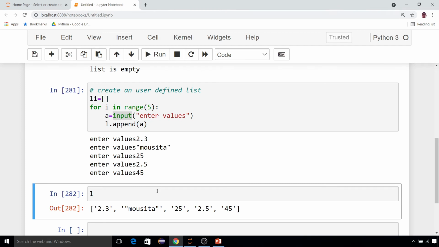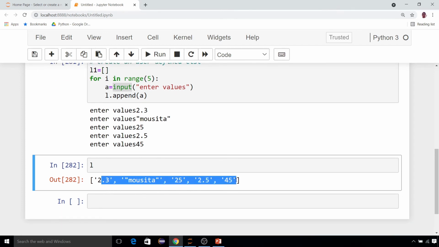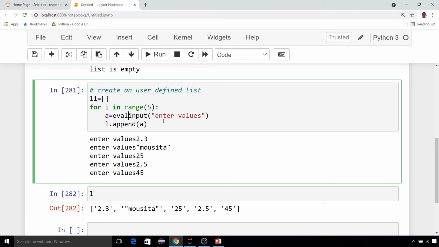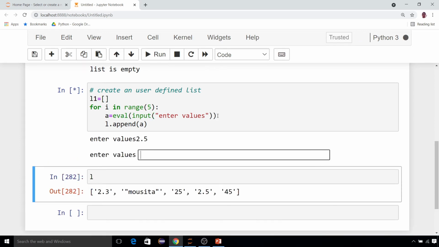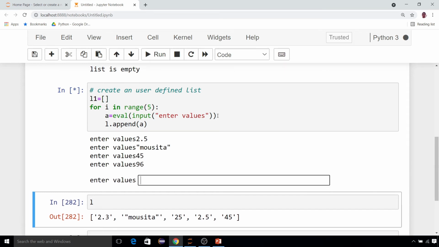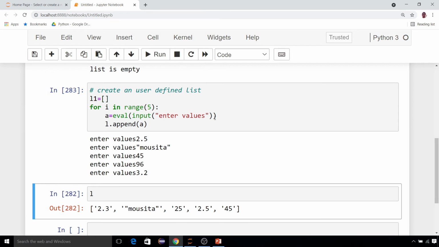Let me do it. Remember this output, this is the output whenever you are not using eval. Now suppose I am using eval. Now just see what is happening. Here also I am using some strings maybe. Now see what the output is.